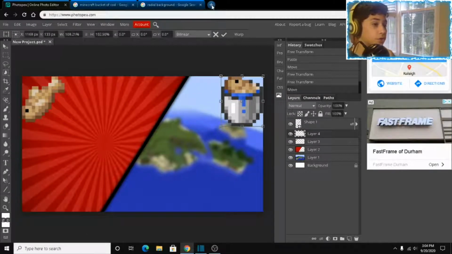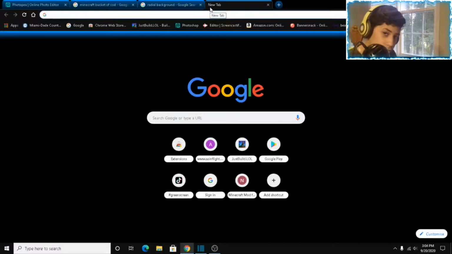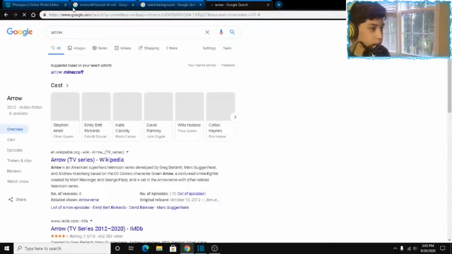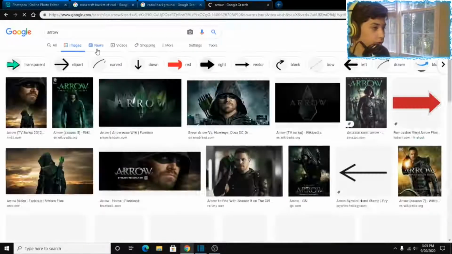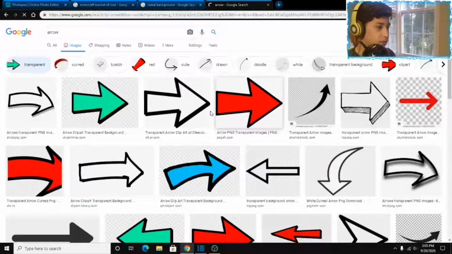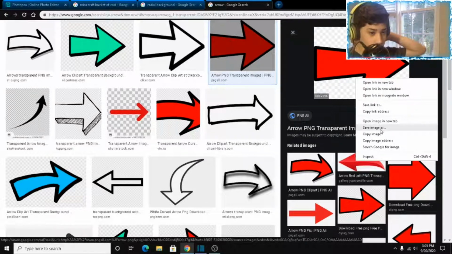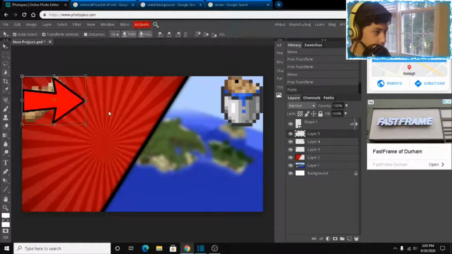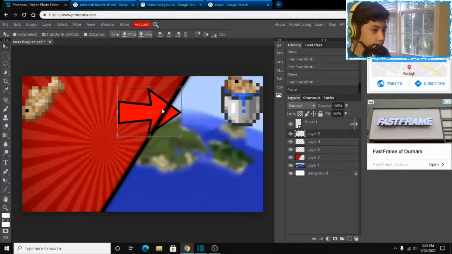I want to search up for an arrow so we can show that the COD is turning into the bucket. So we're gonna go ahead and search up arrow. I already have that in my search box. So we're gonna go to images, transparent. We're gonna go ahead and click on this one. I'm gonna copy that, bring it to Photopea, Control V it, and as you see, it looks way better.